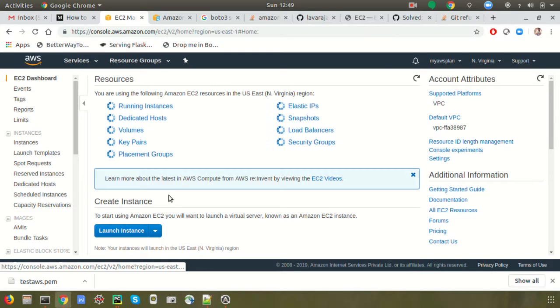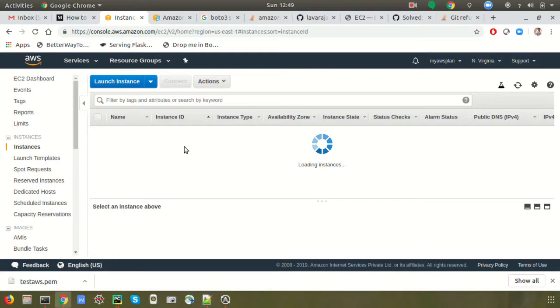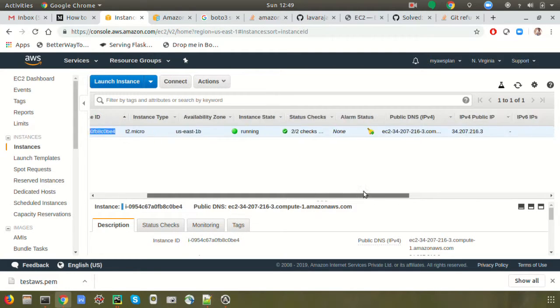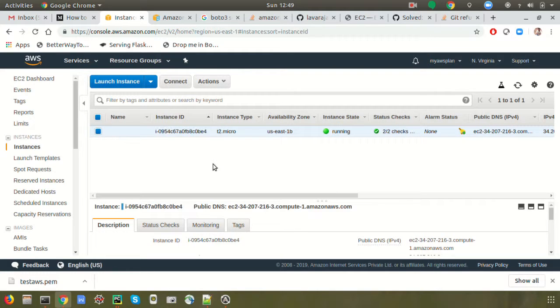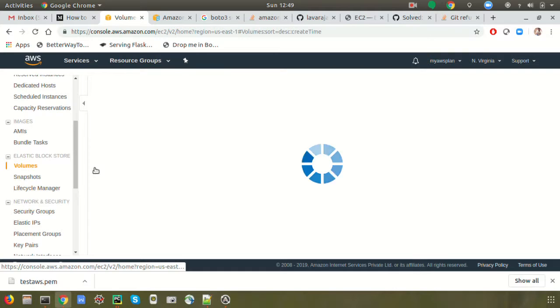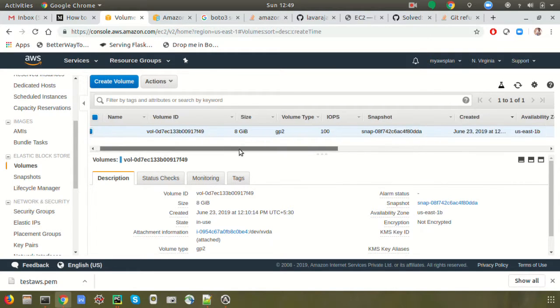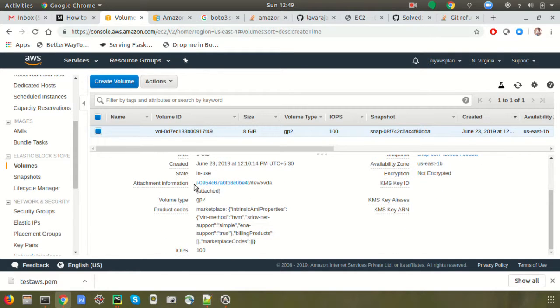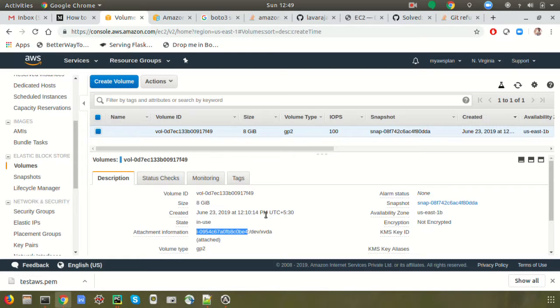So let's go to the running instances, and if you click on running instances, you can see that one instance is running, and this instance has only one root volume attached. So let's go to volumes and verify that. So here is our volume. This is the volume ID, and you can also see the attached instance information in the other information section. You can see that is our instance ID.